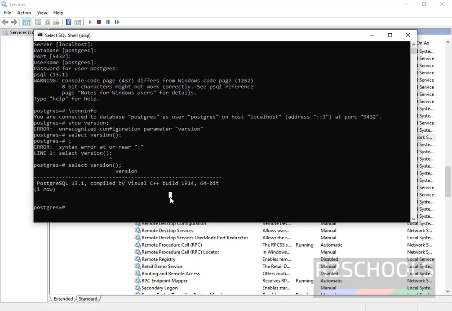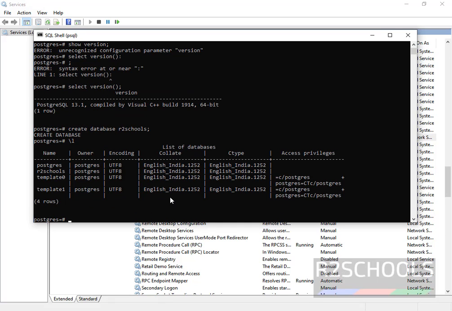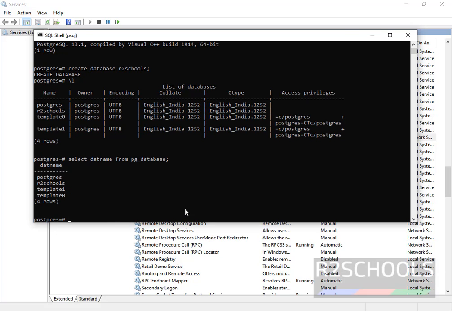Suppose if you want to create a database, use the command create database name. Let's verify this database has been created or not by using the \l meta command. See, we have successfully created a database r2schools and the owner name is Postgres. Also we can get the databases information by using datname. Select datname from pg_database.